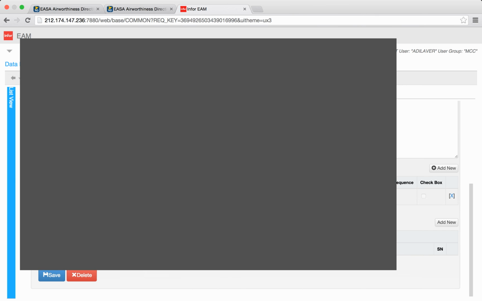Here, as you can see, I enter the AMM reference. All these 8-digit chapters must be inserted. If you didn't fill any of them, you cannot save the records. You have to fill all of them, and you have to write it also into the hard copy logbook.